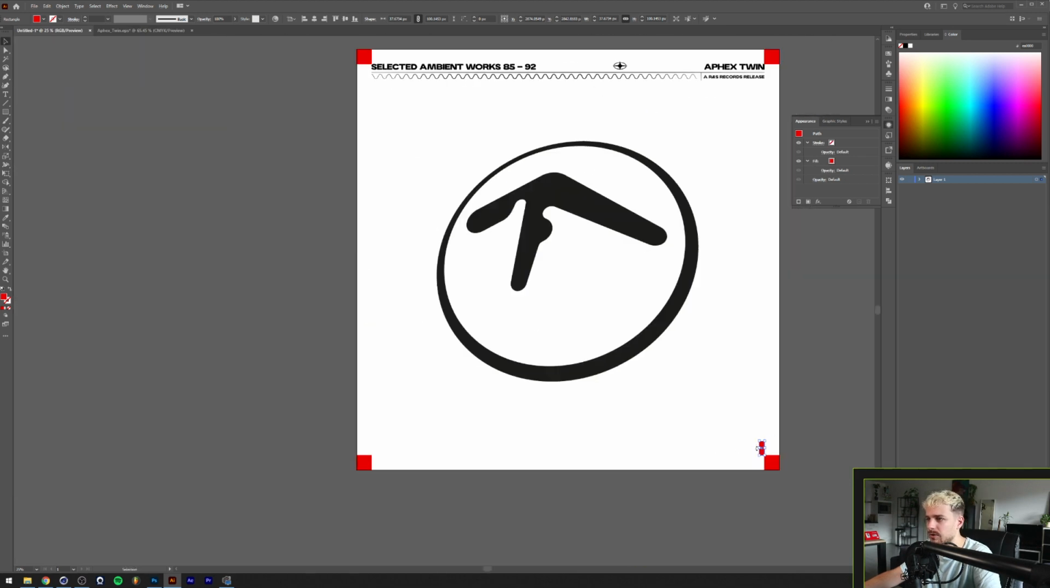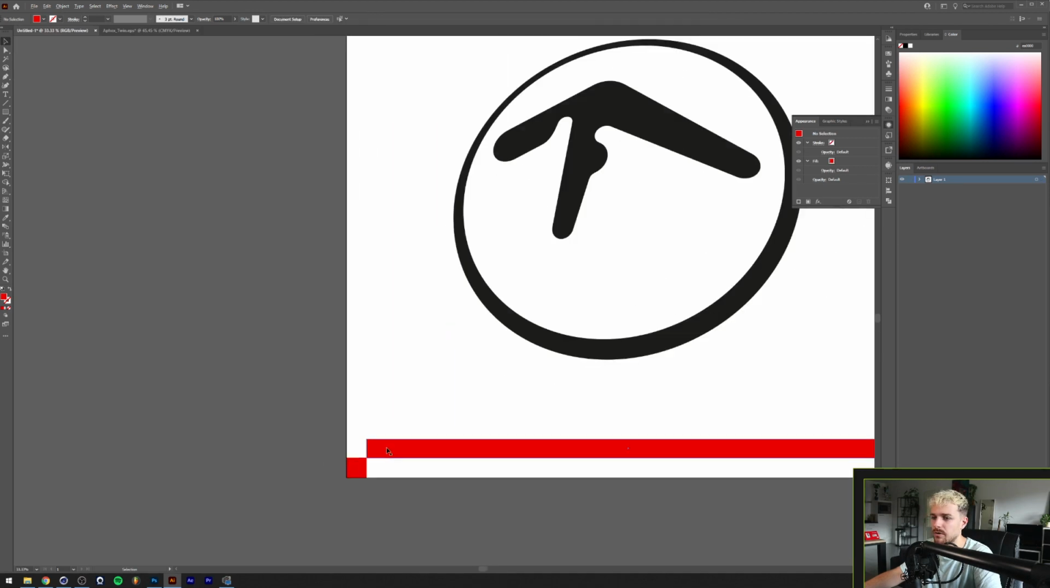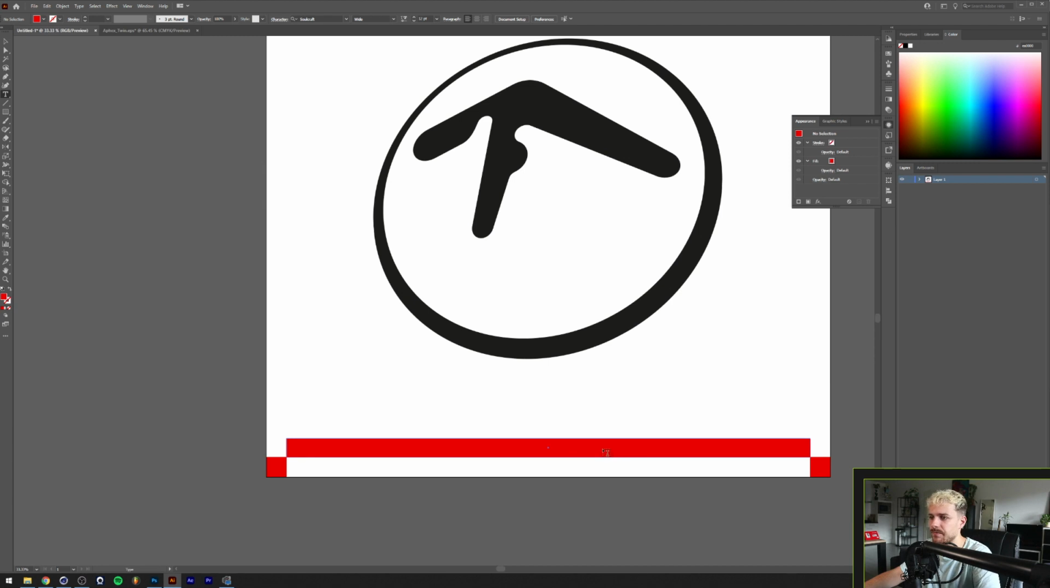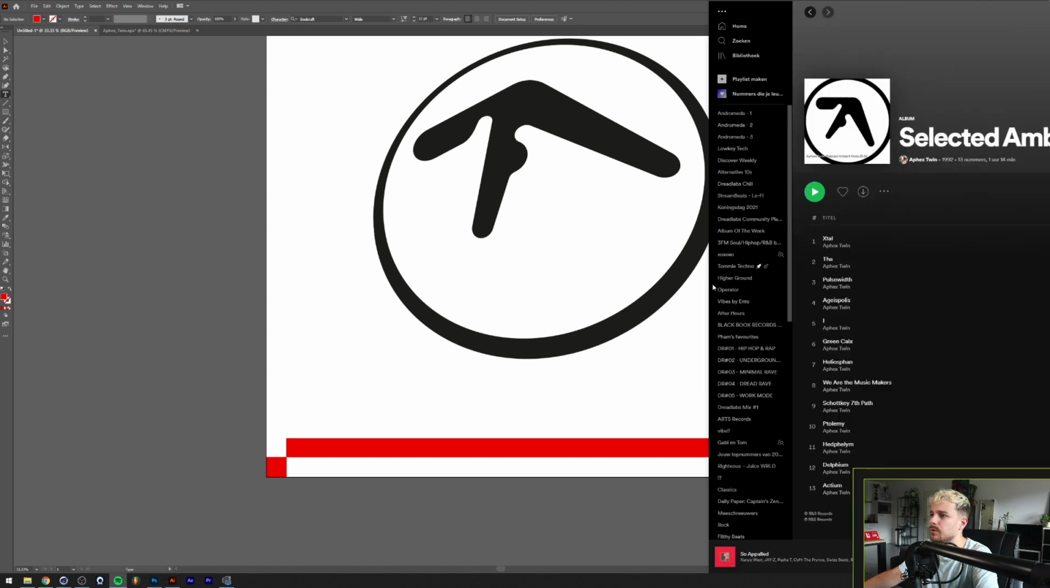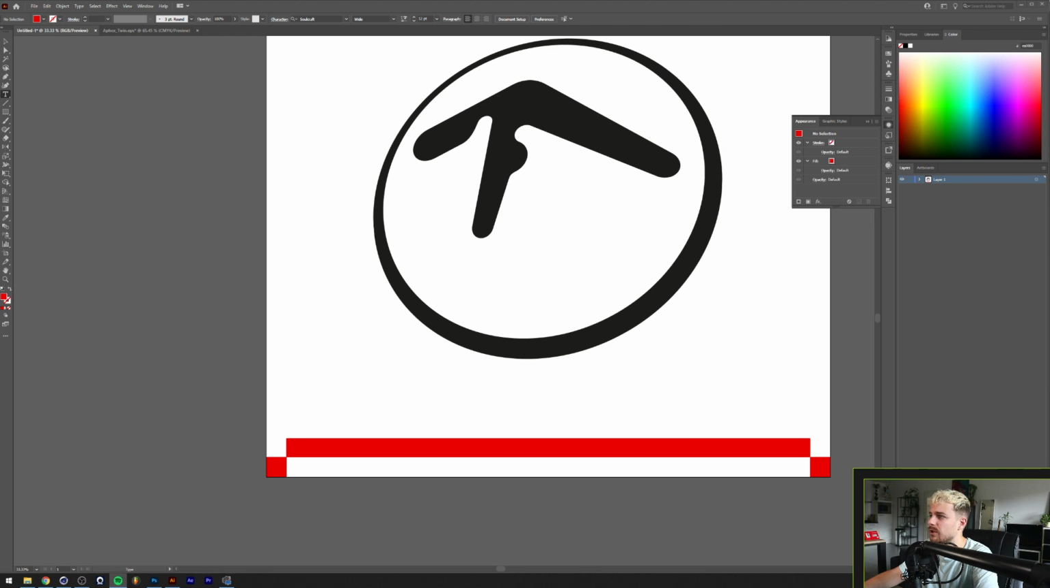Alright, so now we can just extend this all the way so that we have our block to place our text in. So what I'm going to do is grab the text and the cover length from the album, put it to the side here on my screen so you guys don't have to see it, and I'm just going to type it over here. I'm going to make the text a little bigger than it needs to be so that I can see what I'm writing.